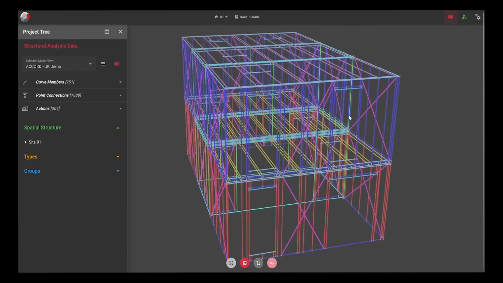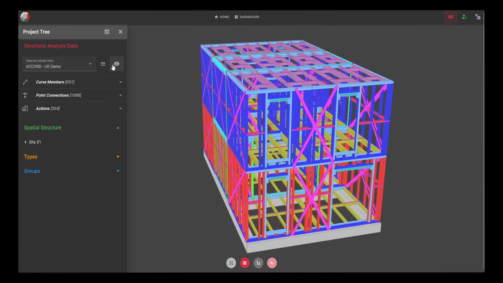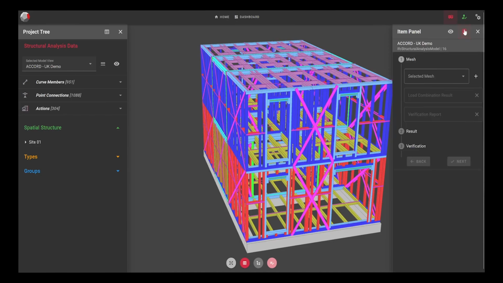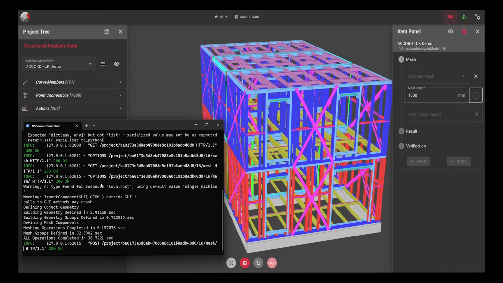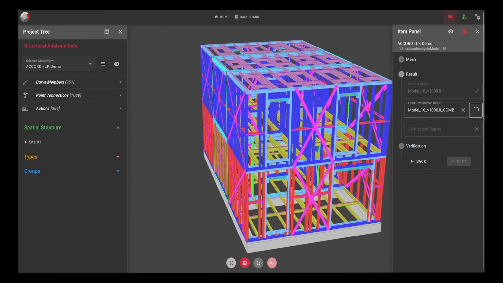The analysis workflow is structured in 3 simple steps. First, define the mesh length. Second, load the simulation results. And third, generate compliance check results. In this example, the mesh length is set to 1,000 millimeters, which is the size of the finite elements used to discretize the structural member of the analysis. The mesh analysis result is now loaded to the tool to generate the validation.